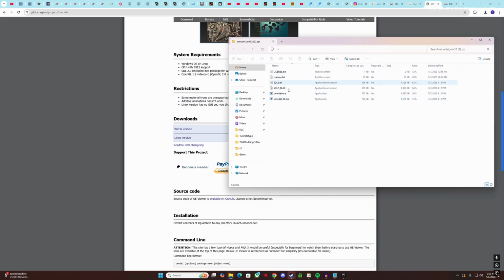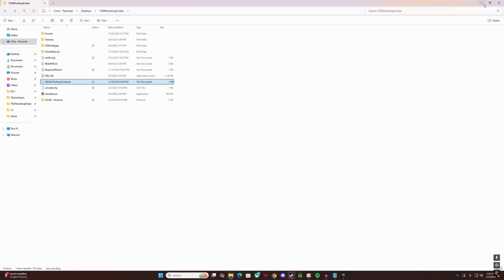So here it is. It comes up, and you've got UModel, and you've got UModel 64. If you have a 64-bit computer, you can use the 64. I think both work just fine for what we're doing here. So once you have this downloaded, take UModel, the application, and throw it into this folder here.